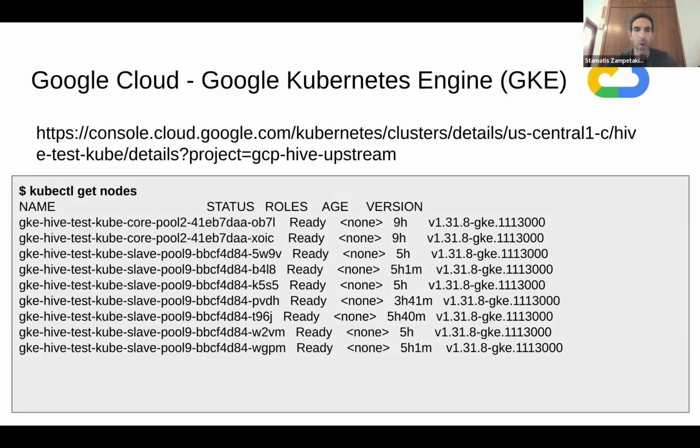If at some point I want to see how many nodes are running, and by nodes I mean machines, not pods, I run this command and I can see everything that is actually running in the cluster. When I ran the command, I saw the 2 nodes that were available for the core pool. There were also 7 nodes running for the slave pool. And we can also see how long these were running.